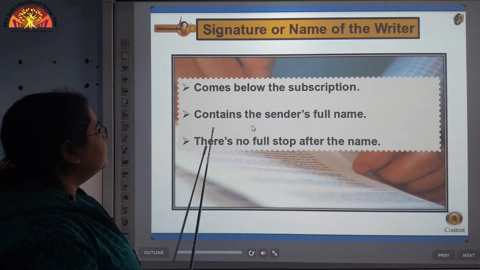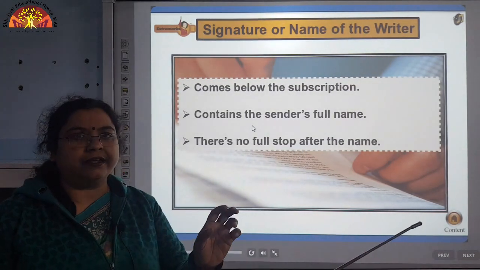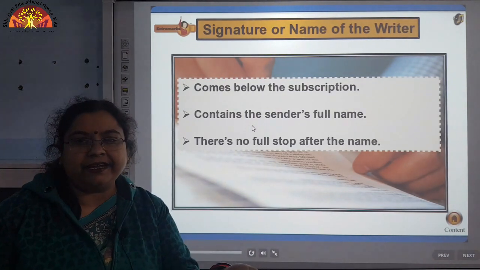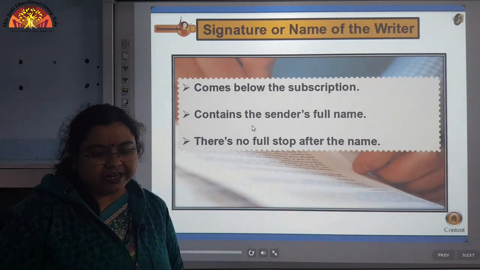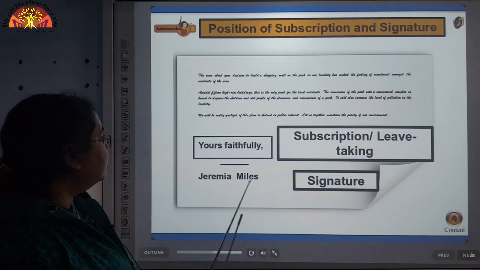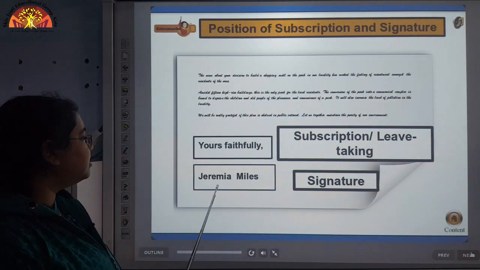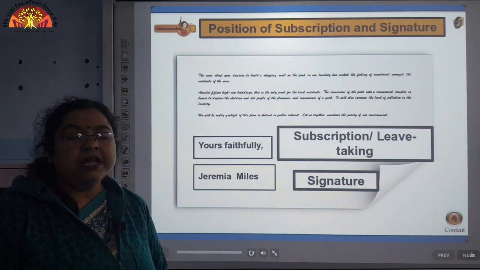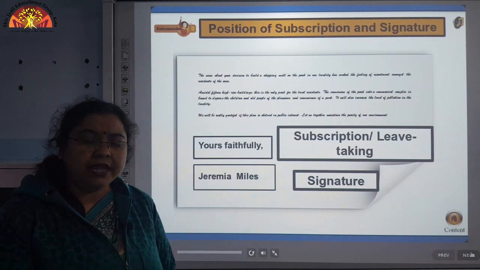Now, after the subscription, we will come to the signature or the name of the writer. It comes below the subscription, and it contains the sender's full name. Whosoever is sending the letter, that means according to the question, whoever you are representing, will be the sender. There is no full stop after the name, so there won't be any punctuation mark here. You have already written the subscription Yours faithfully, and later you will write your signature, that means your full name. It should be a complete name, not only the first name, and then there will not be any punctuation mark.